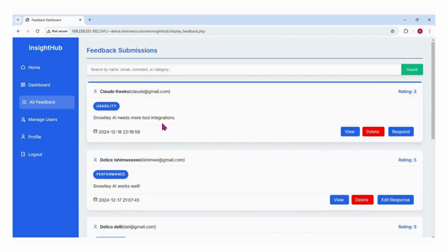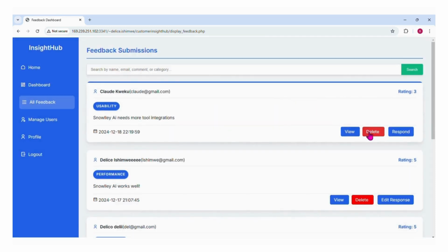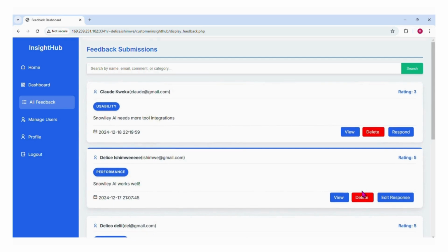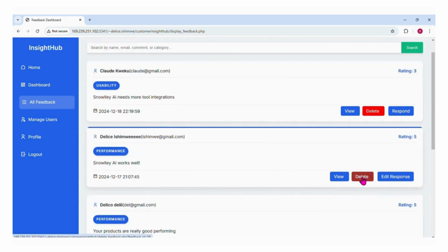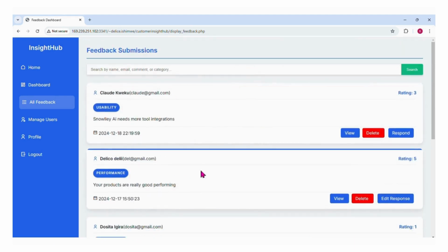As admin, you can view all users' feedback. So that is the categories, then the dates and times they were submitted, and their ratings. And you can use the view feature to see one more clearly, and you can also delete. Let's say you delete this one. By deleting, you see that it has disappeared.